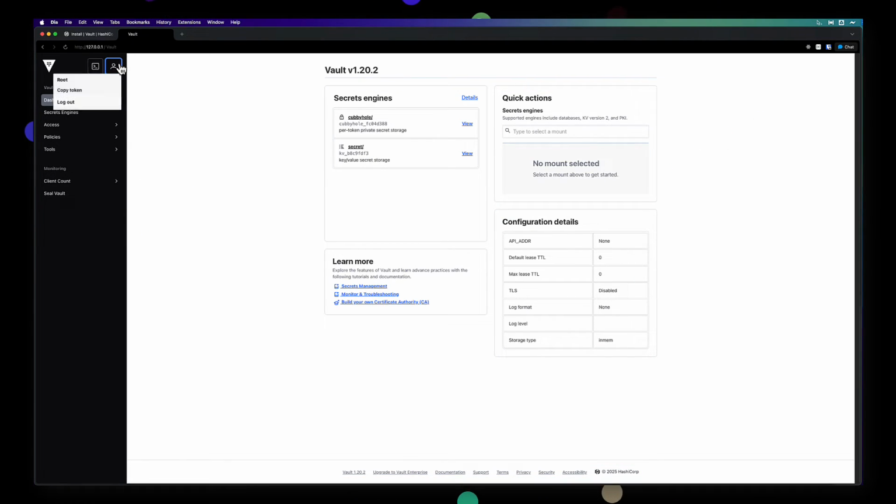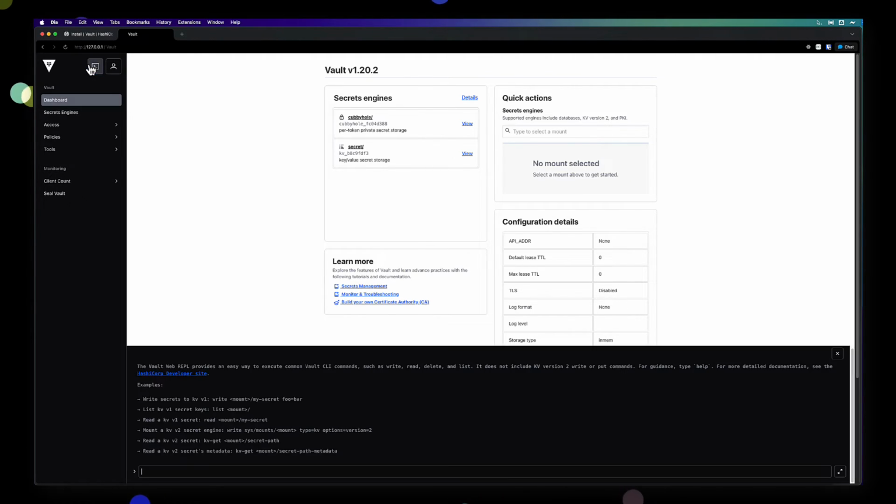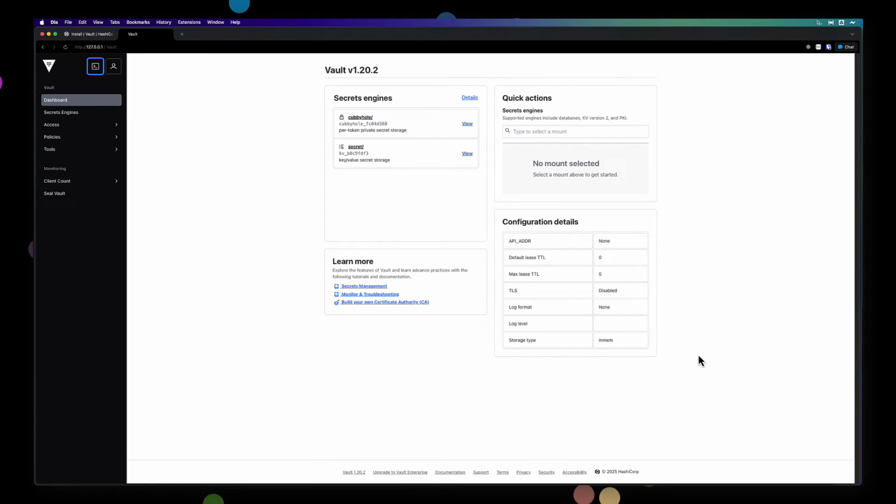And if you click on the profile, you can also copy the token from here, and also you can launch the terminal. So this terminal is not exactly a terminal, like a REPL window where you can do some very basic operations. So this is the UI.